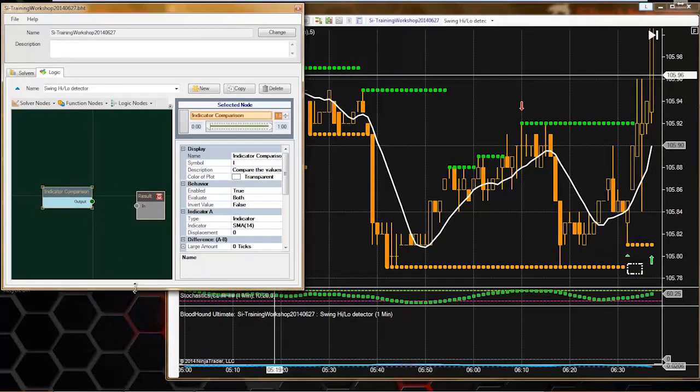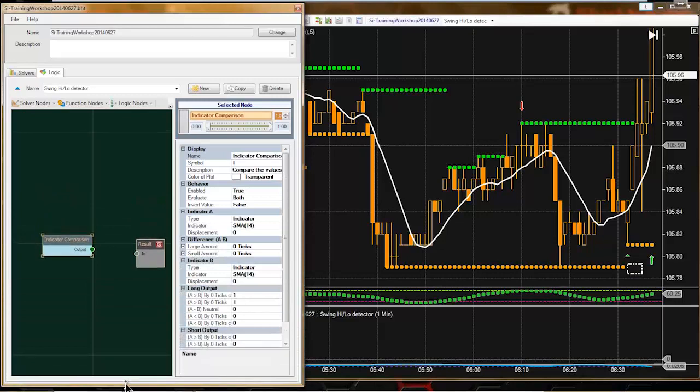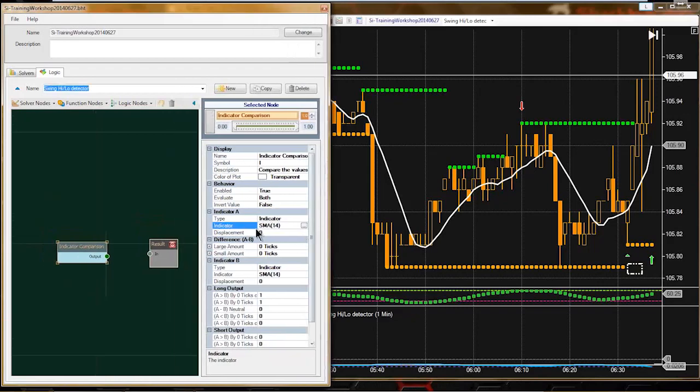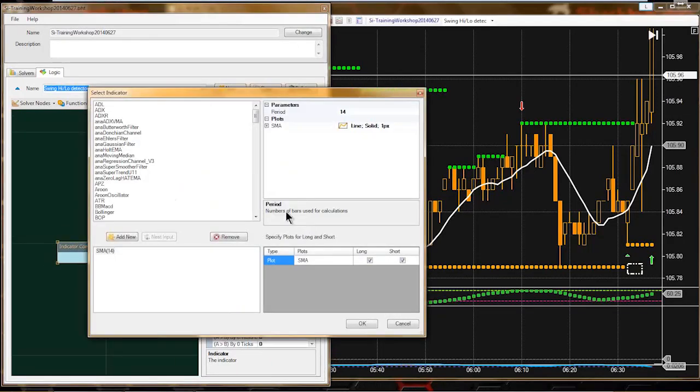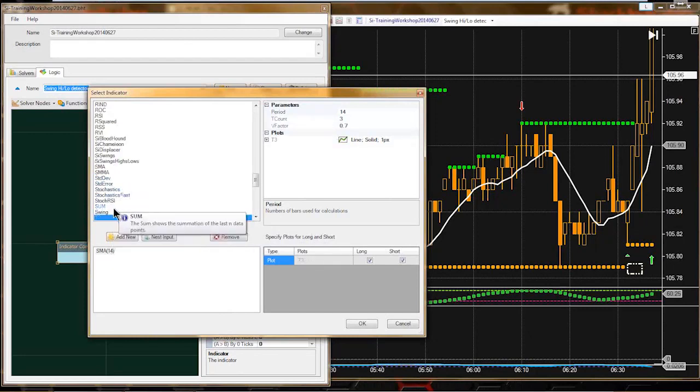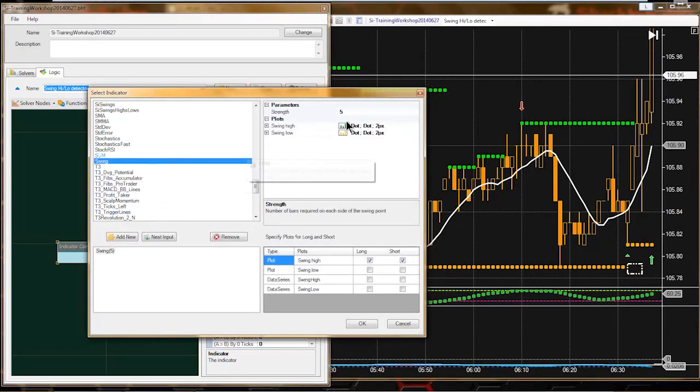Alright, so with our comparison solver, I'm going to need to put the swing indicator into indicator A. Alright, we'll leave our strength at 5, and we're going to be using the swing low. We're going to be using when the low changes to get a long output. And we're using the high swing to get a short output.